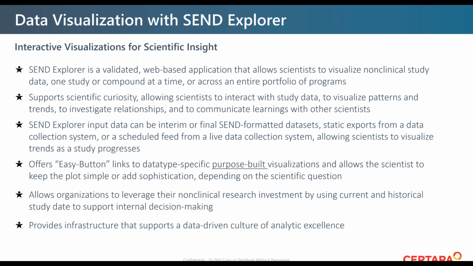The input data for SEND Explorer can be interim or final SEND formatted data sets. So that is very easy for SEND Explorer to read. But in addition, it can also read non-SEND formats. So if we have some static exports from a data collection system that's in a consistent format, connectors can be written that will allow SEND Explorer to read that data.